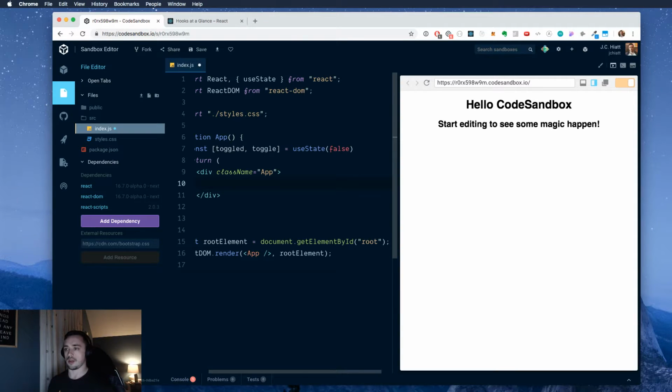How about sunshine? It was a cloudy day today. I really wanted the sunshine. So let's toggle, let's do an inline conditional and say toggled, and we will say return, let's see, we'll use the new fragment syntax from Babel 7.